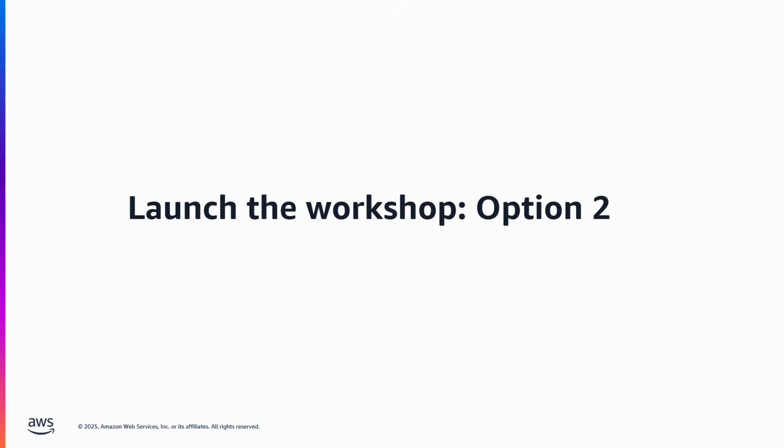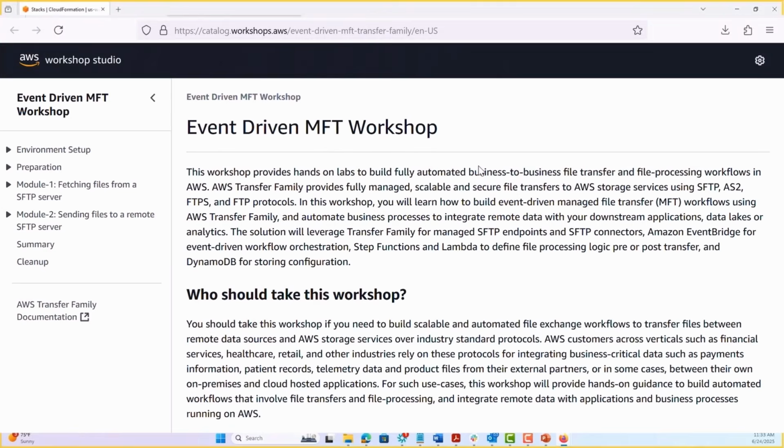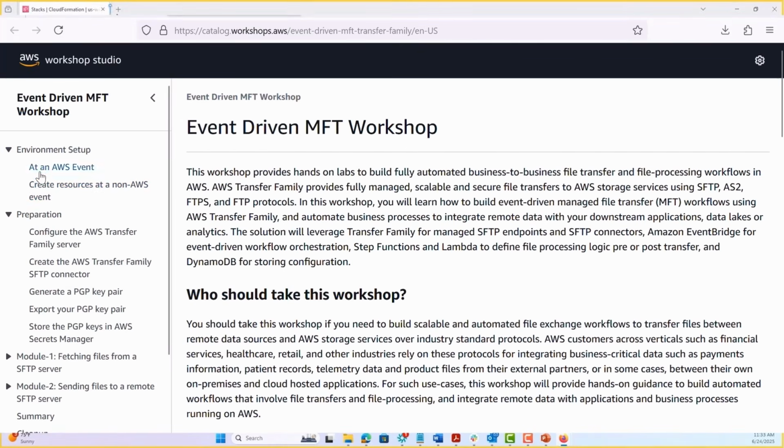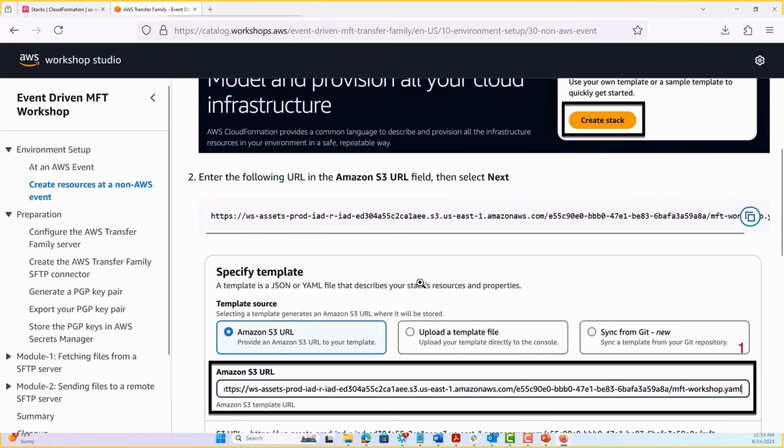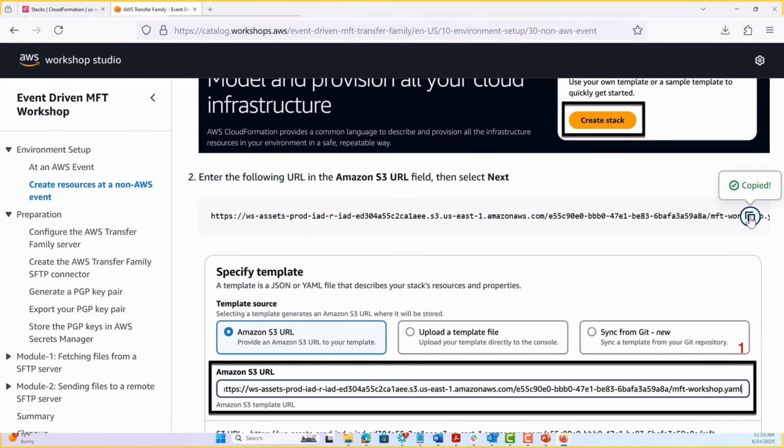If you choose Option 2, the first thing you will need to do is log into your AWS account. Once you've done that, copy and paste the workshop link that is in the description below into your browser. Once you've done that, you'll be taken to this workshop page. Navigate on the left-hand side to create resources at a non-AWS event. Scroll down and copy the S3 URL. This contains the CloudFormation nested stack that you will need to launch.